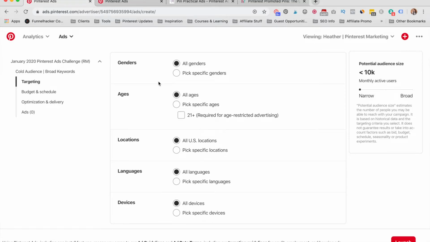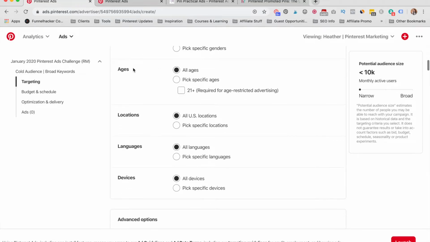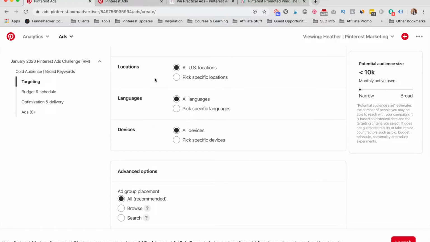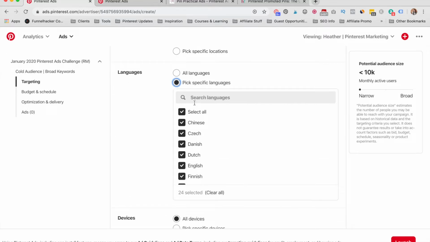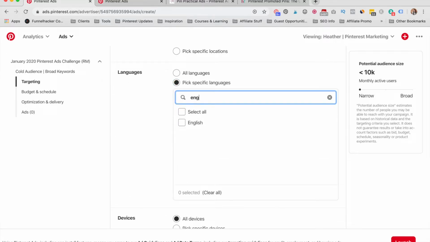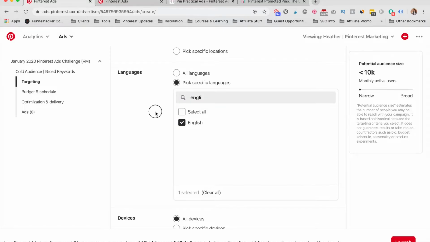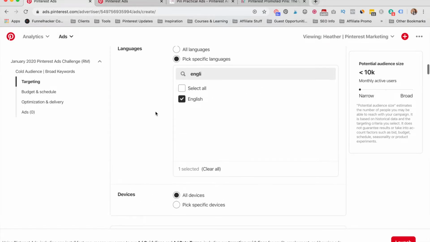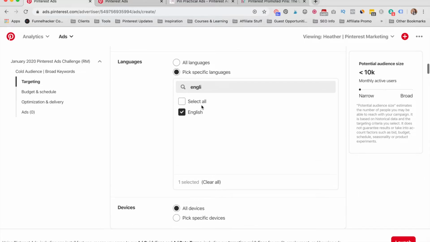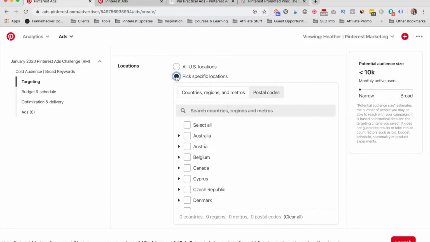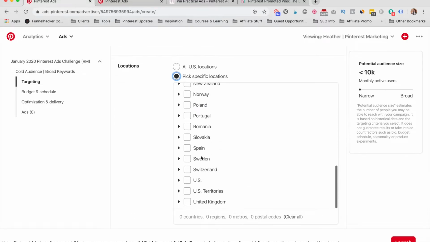Okay, we're going to get into targeting now. So you can pick specific genders, ages. I always just choose all, and then locations. So this is all US locations. Languages, I want to only target English speaking individuals. However, you can target various languages. And then if you want to, you can pick specific locations where ads are available.